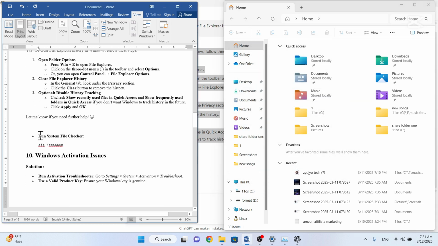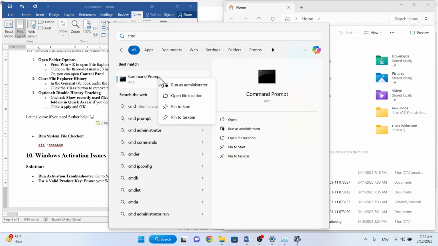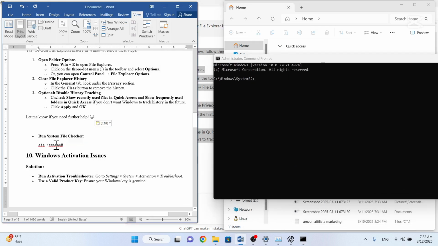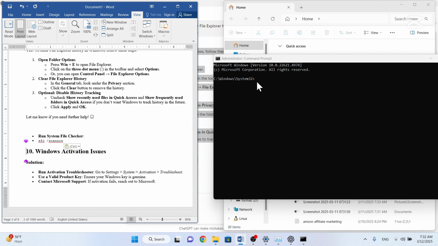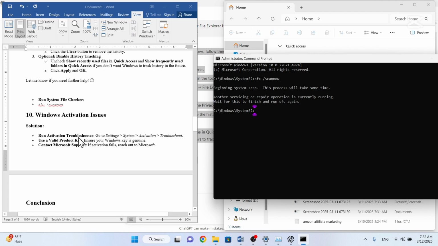And next, you can run the system file checker. Just go to the Start menu, type cmd, right click and run as administrator. And here you have to just copy and paste this command, and just hit Enter. Okay, it will check your system and fix the corrupted files in your system, right?